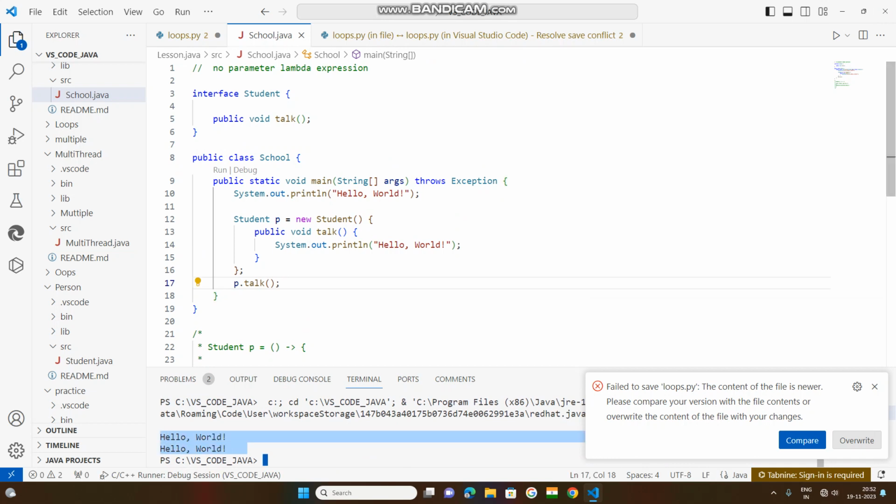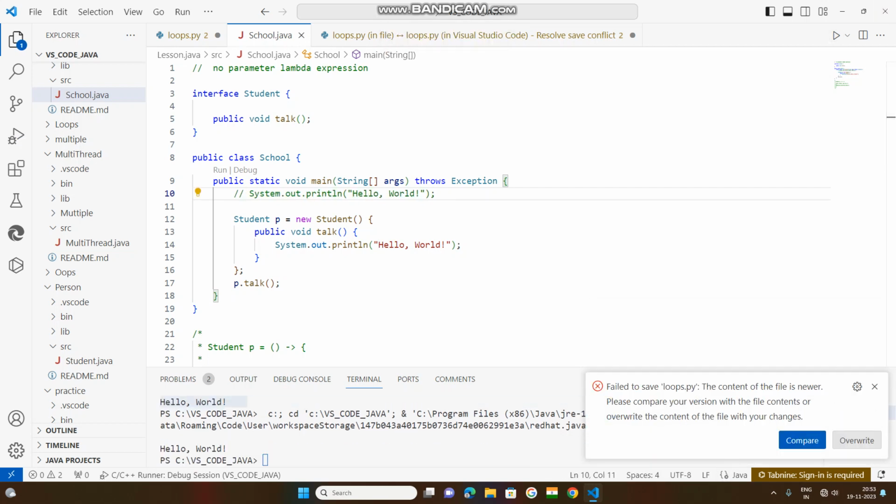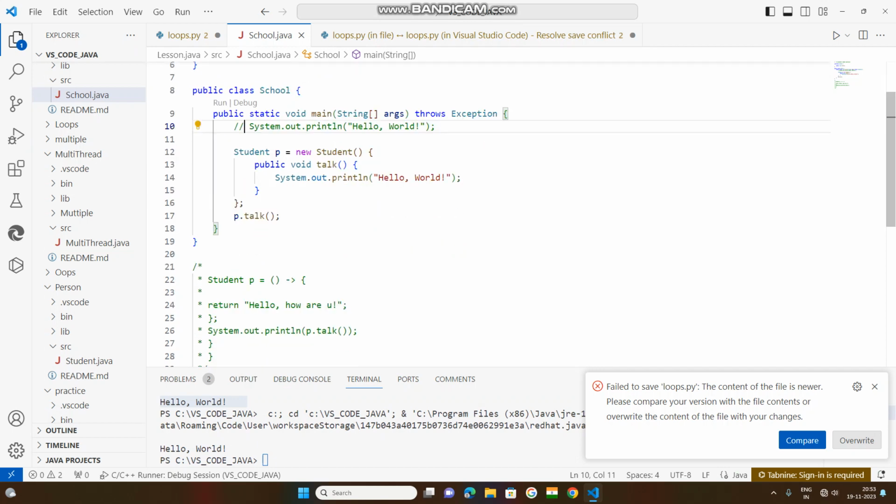Hello world, because this is a normal default statement. You put this in the comment section. If you compile this one, you will get hello world. This is without lambda expression. Now for the lambda implementation, you omit the code from here to here, up to here.